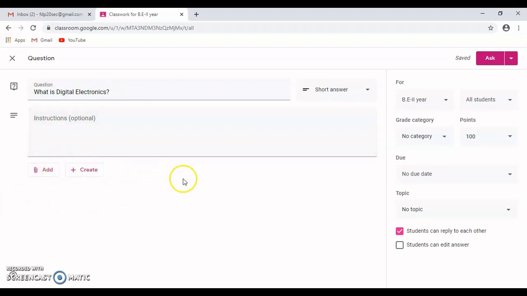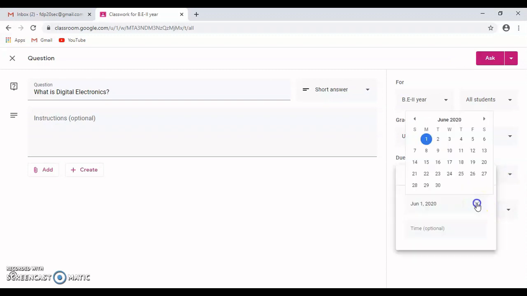Moving on to the options available on the right hand side. Since I've created a grade category, I'm going to select it as Unit 1. I want this question to have 10 points. Again, I want to keep a due date, so I'm going to click on this drop down box here, and select a due date by clicking on the drop down box again here as June 4th, time as 4 p.m.